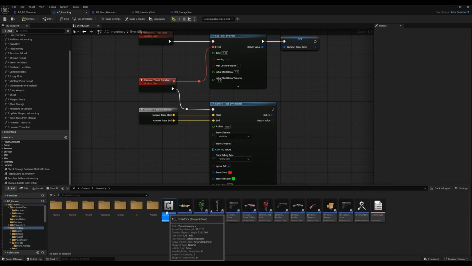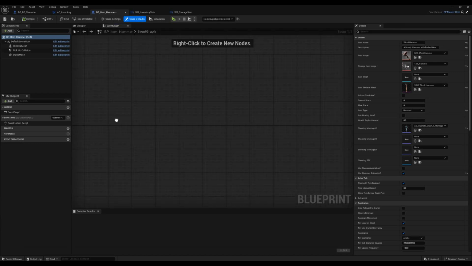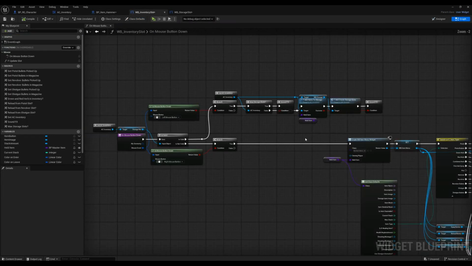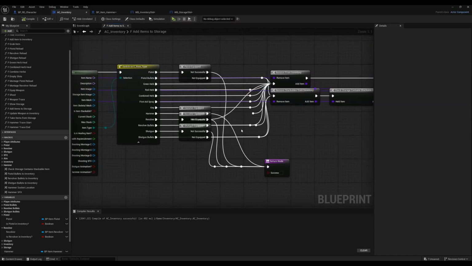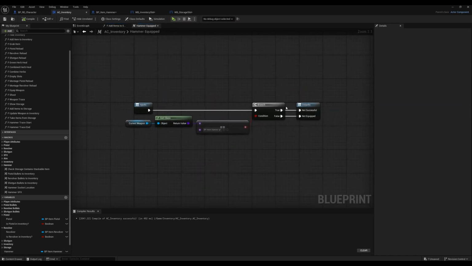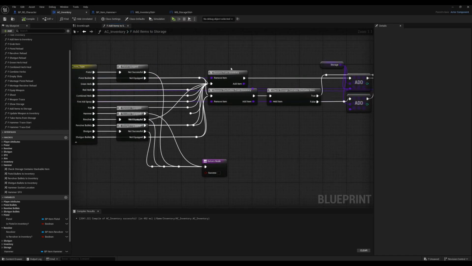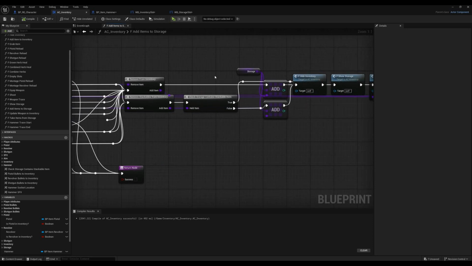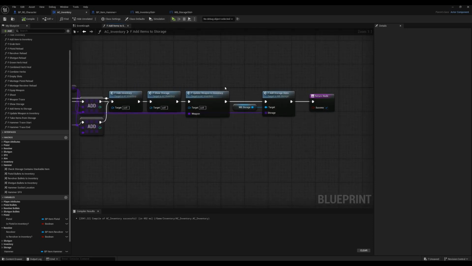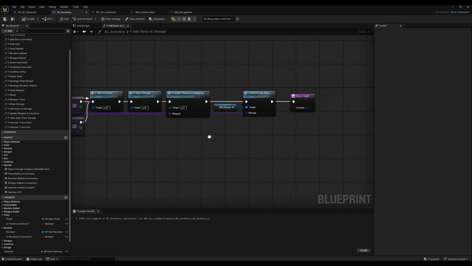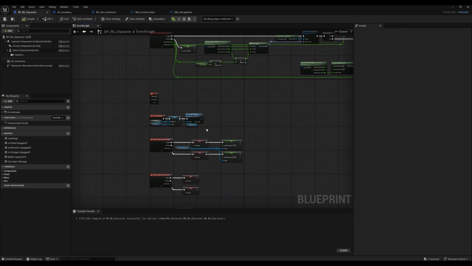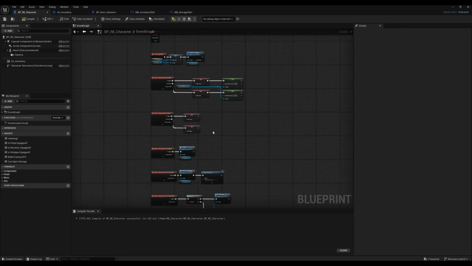Let me just double check everything, because I don't want to forget anything here. Inventory slot. Okay, add items to storage. We did that. This is the hammer equipped. We're checking this. And then we can store it only if it's not equipped. Hide and show. We update the weapon. Yes, this one is set to false when we put it into our storage. And we are fine. We're good to go. Okay. Good.